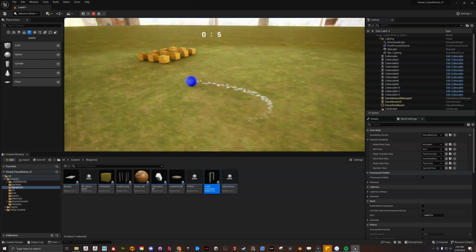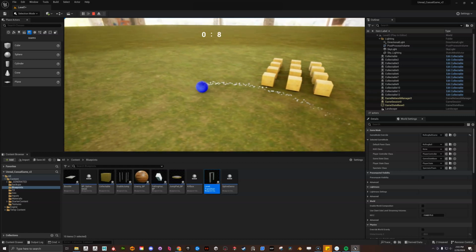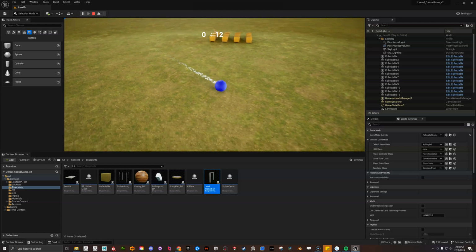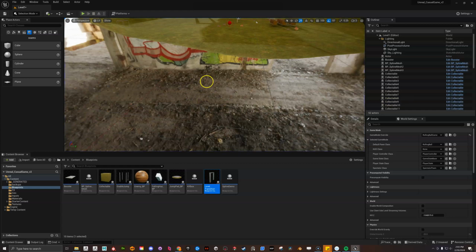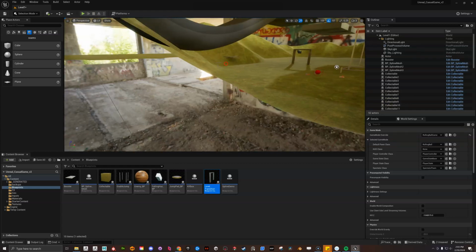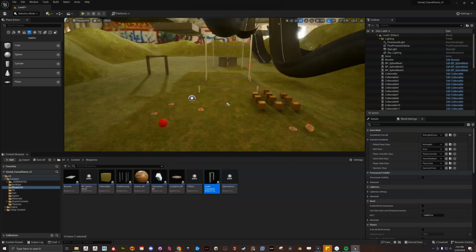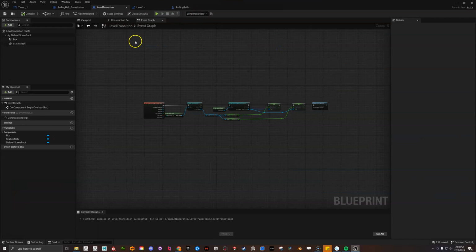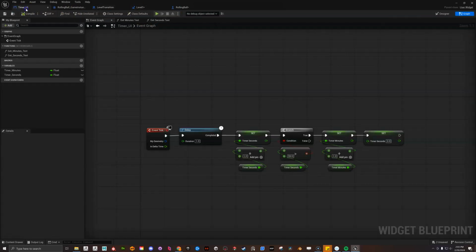So to fix that, we need to hop back into our widget blueprint, so our timer UI, where all that timer functionality is happening. And once we're in there, we're just going to add another little bit of code that will set our timer seconds and timer minutes variables that are in our timer UI to be equal to the ones from the game instance.